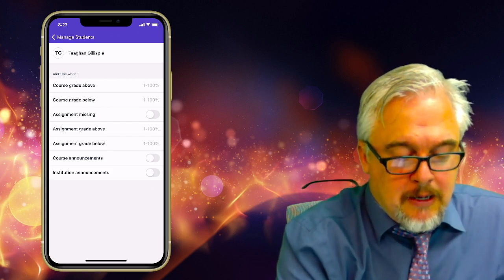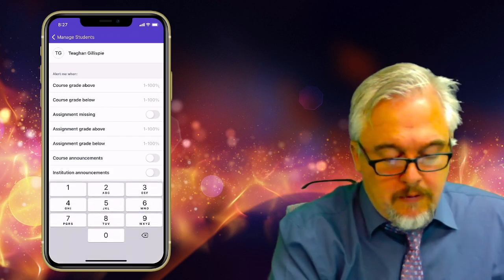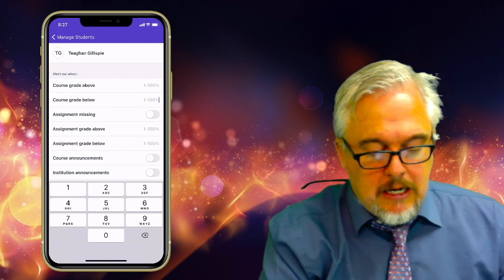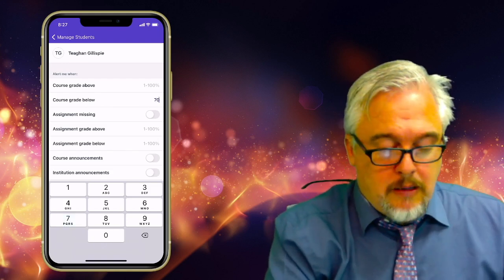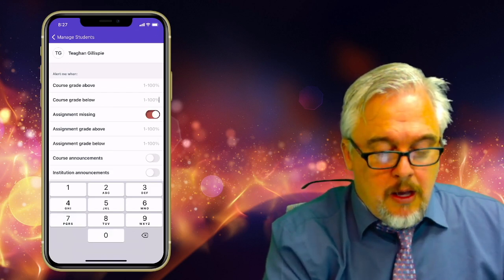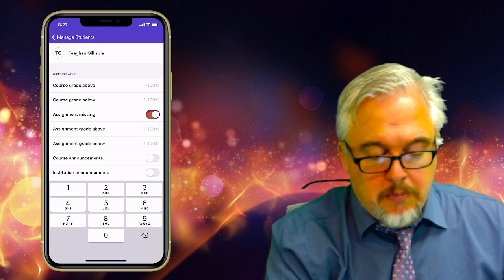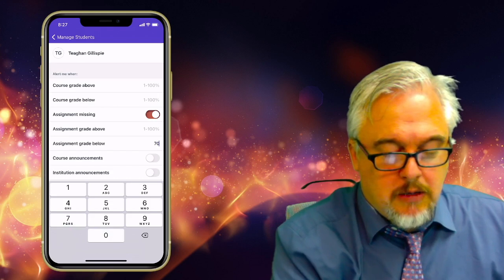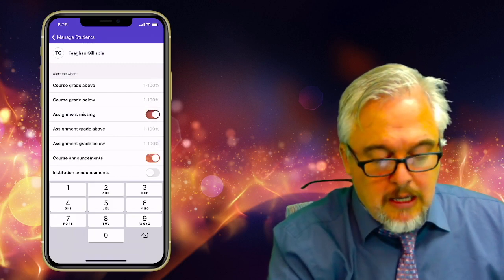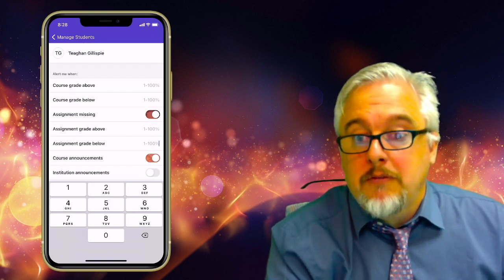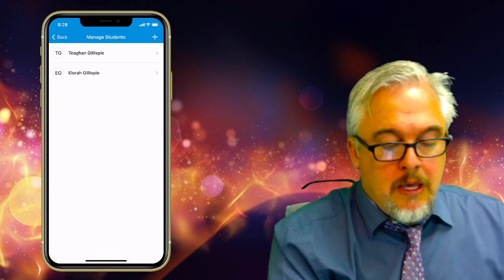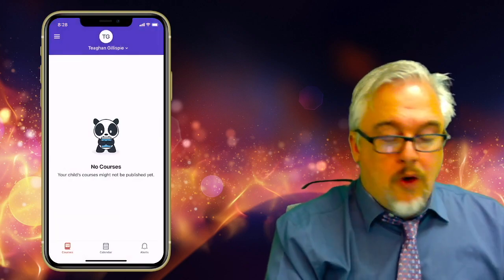So I can set alerts for any grades that are above a certain level or any grades that are below a certain level. Let's say any grade that's below a 70, I want to know about. I can also turn on to be notified if there's an assignment missing, and any assignment grades below a certain level. Let's say I want to know if my child scores lower than a 70. Anytime there's a course announcement, I can put that in. And anytime there is an announcement from the institution or from my child's school, I can get notified for that as well. And these will show up as typical notifications on the app, just like any other app.